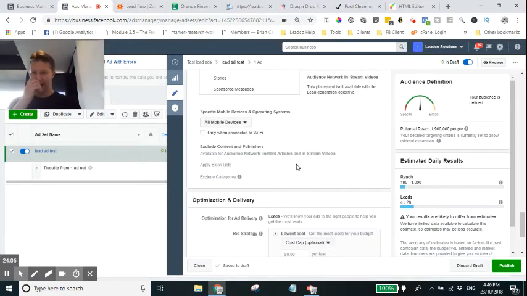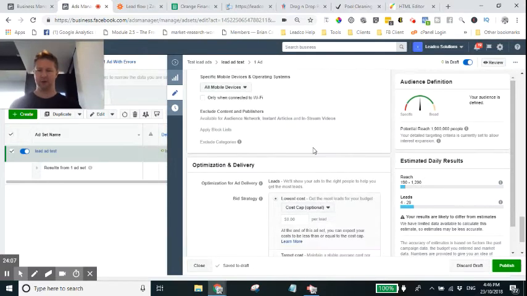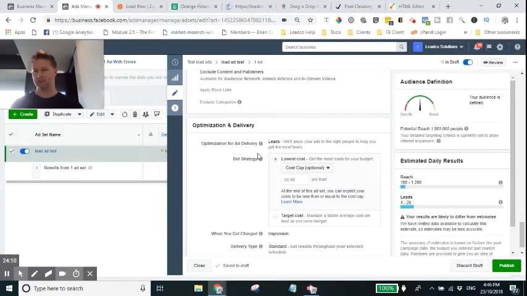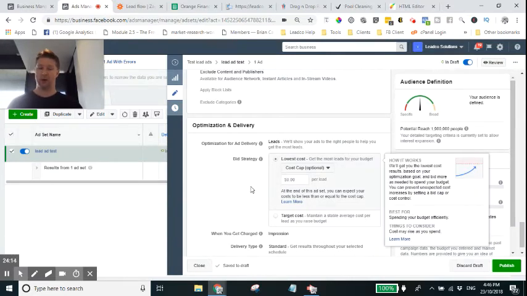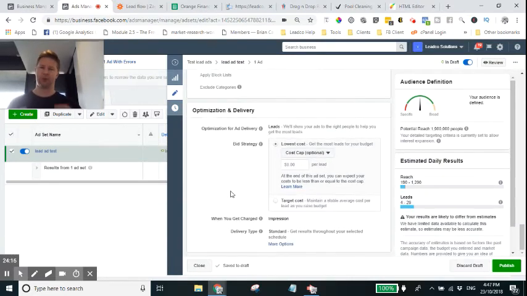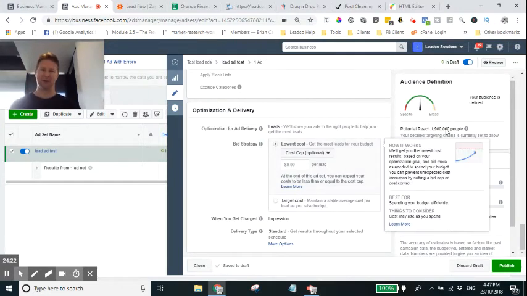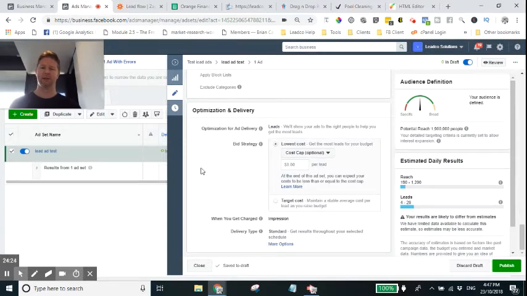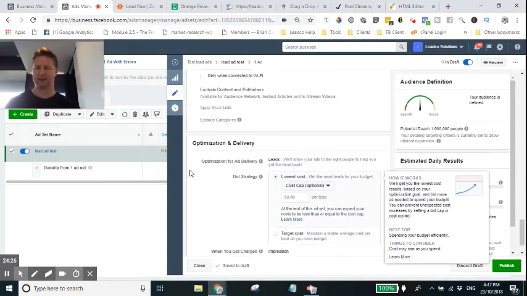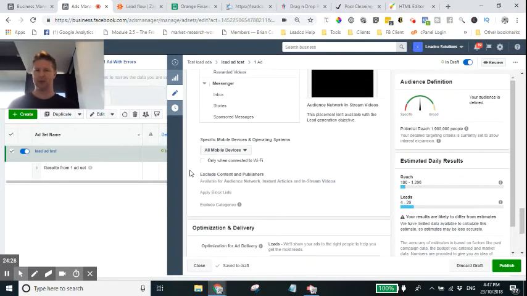I'm not going to bother. You can also exclude stuff. I'm not going to bother because I'm trying to make this pretty straightforward for you guys. You can also put a cap on it. Again, I'm not going to bother, because at this stage I don't know how much my leads are going to cost me anyway. And then it finally comes up with the estimated potential reach. That's way too big, but it's not going to bother me. I'm just going to put that out there anyway.